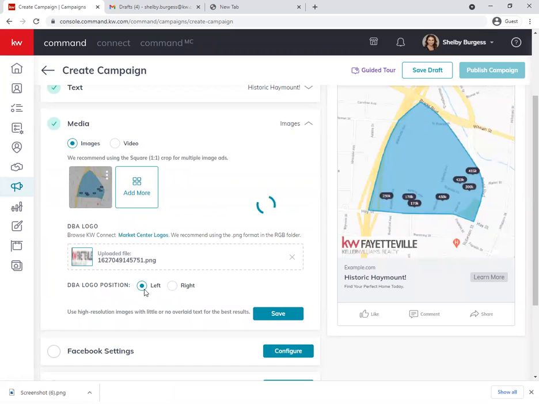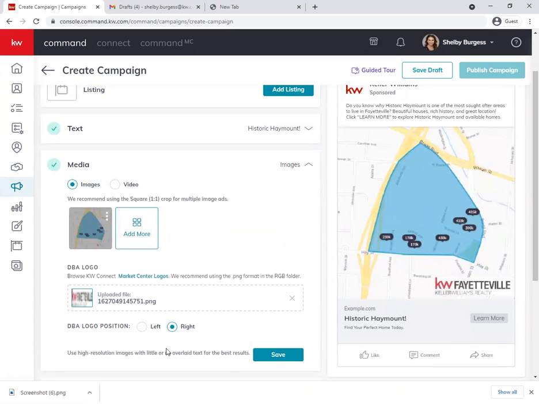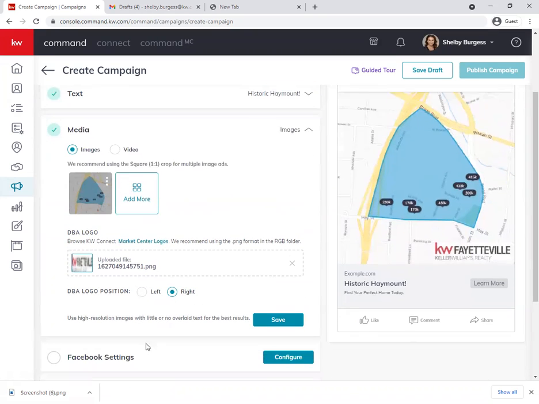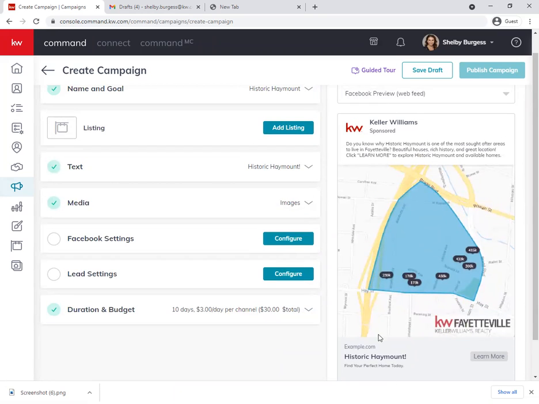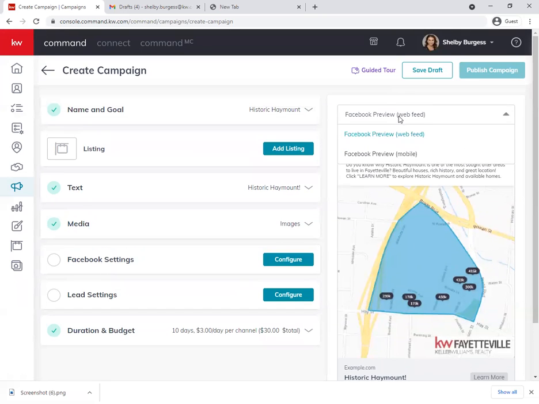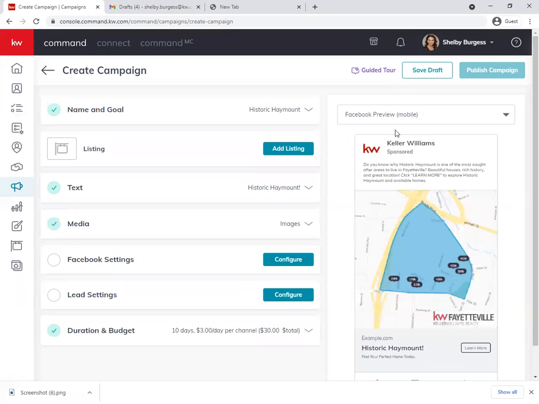So the logo, you can put it on either the left side or the right side. I'm going to go with the right side today, just so it covers up that little hospital symbol. I'm going to save. And then at this point, basically the ad is built out. Our next steps are Facebook, where it's going to click through to, and then your lead options. But really this is the ad. Nothing else we do in here is going to change what the ad actually looks like. So you can preview it, and you can change it to mobile and see if that changes anything.